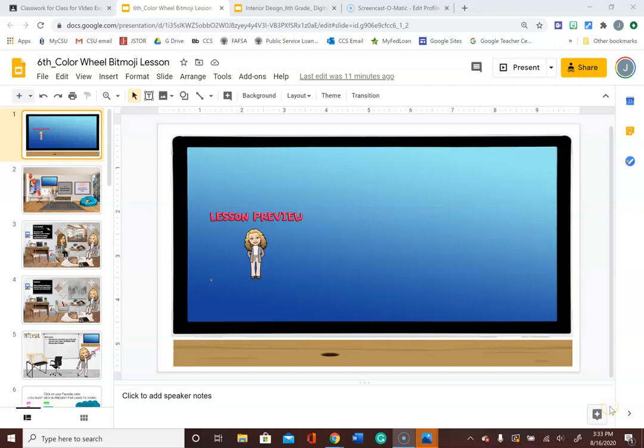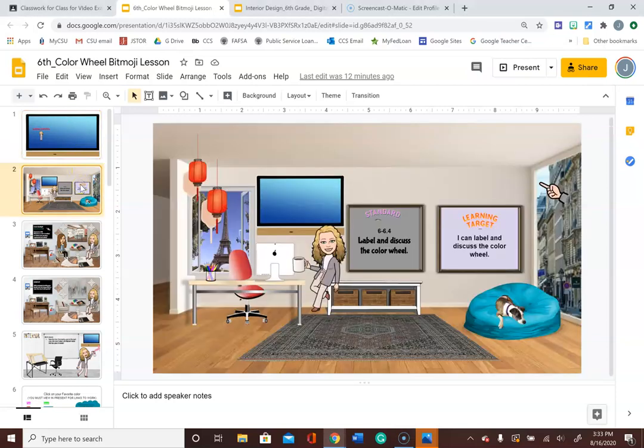Good morning, 6th grade. Today we're going to learn about the color wheel. So as you start, you're going to watch your lesson preview on this slide. Moving on, we're going to look at our standard and learning target.